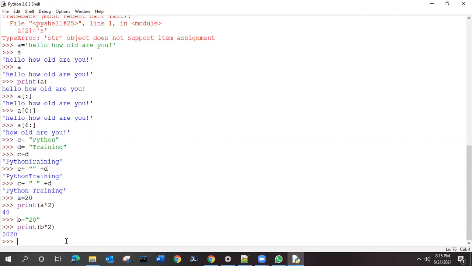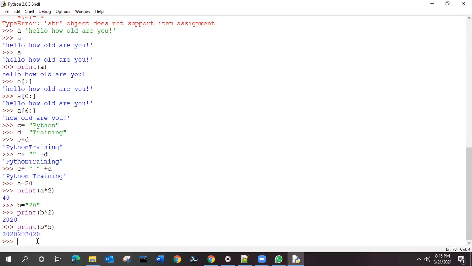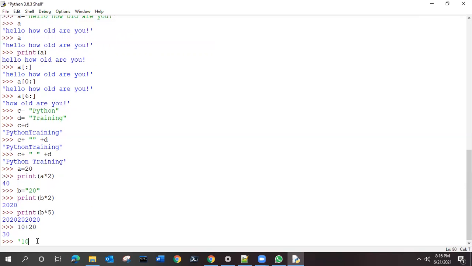The value of B is not an integer, right? If it is a number, it will perform the arithmetic operation. If it is a string, it will keep on printing that many times. First time it will print 20, second time it will print 20 again, because we are printing it two times. So if you print B into 5, it will print 20, 20, 20, 5 times. Now, if I print 10 plus 20, it will give me 30. But if I take 10 as a string plus 20, what will be the output? 10, 10, 20.